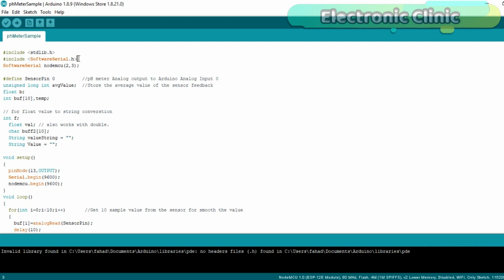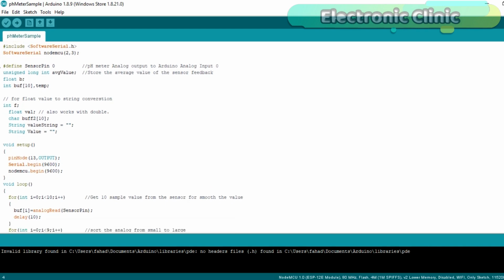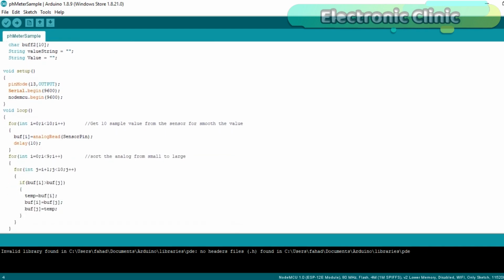So that's the reason I added the software serial library and defined a serial port with the name NodeMCU on pin number 2 and pin number 3 of the Arduino. So the NodeMCU module TX and RX pins will be connected with the Arduino's pin number 2 and pin number 3.